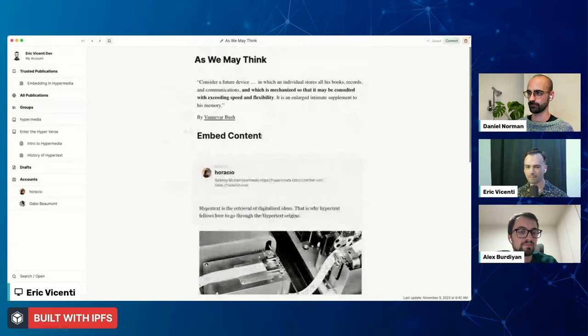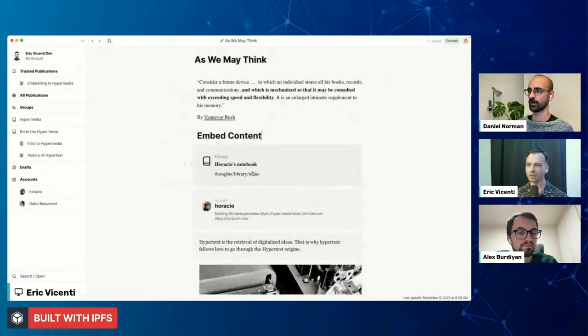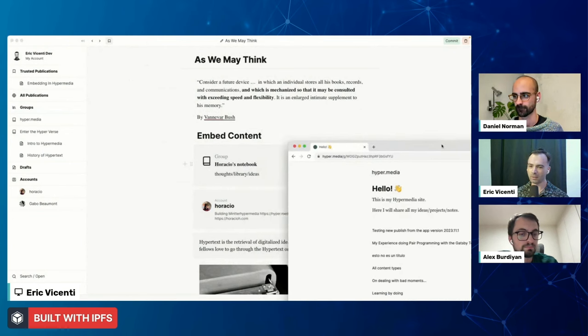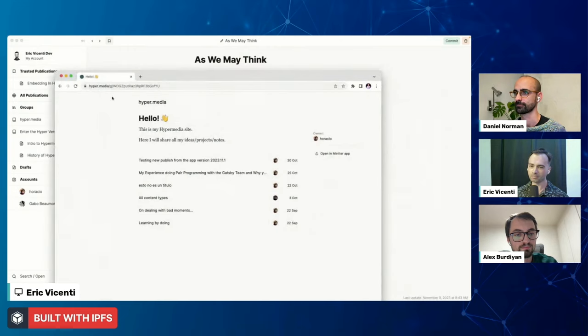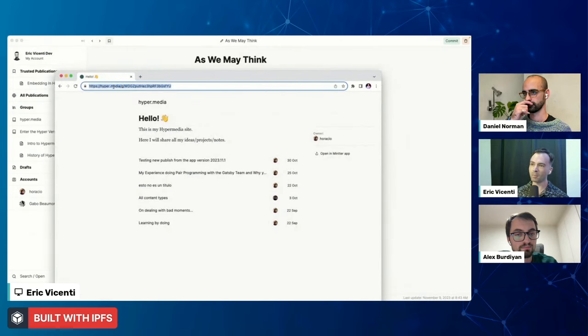So notebook is a group? Yeah, it is. And groups are the primary mechanism for organizing documents in the hypermedia system. And here I've loaded it on the web, on the hyper.media domain. And so this is the actual text that I had copied. And in the app, we don't actually need this hyper.media server to be up or doing anything. The app knows how to handle these URLs natively.